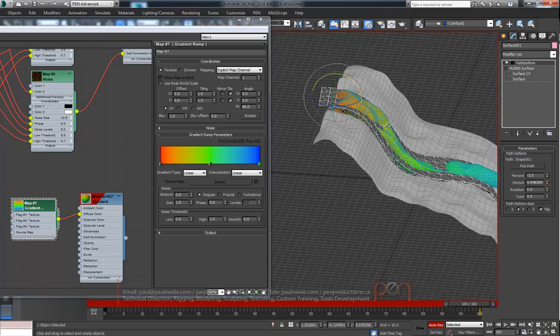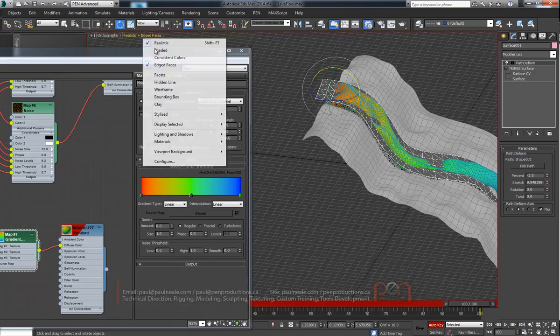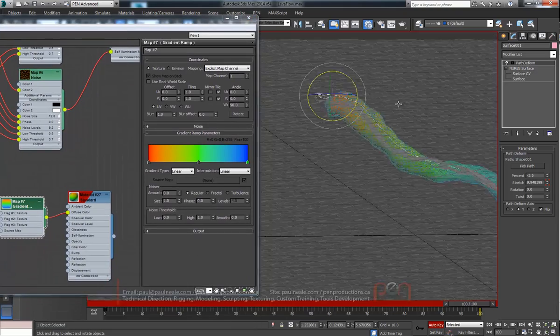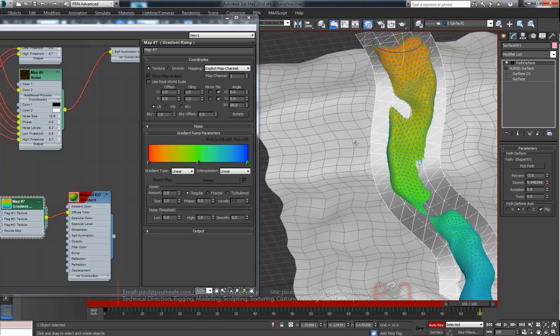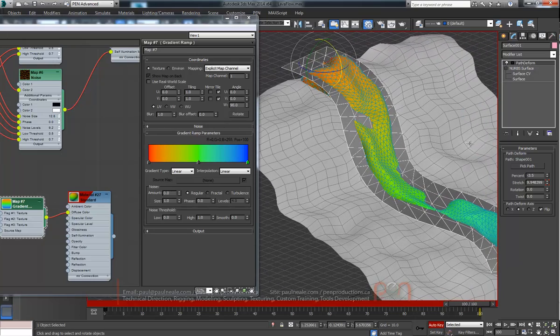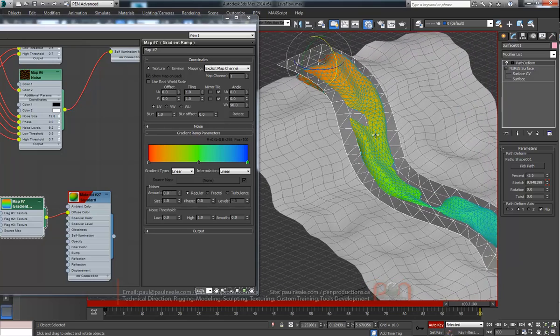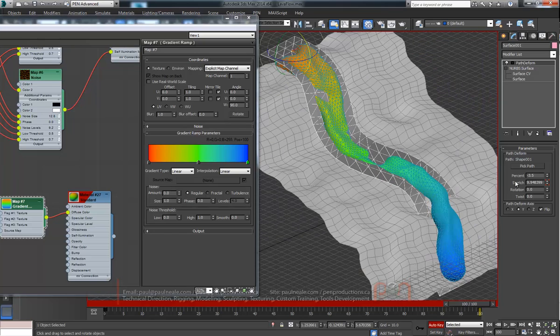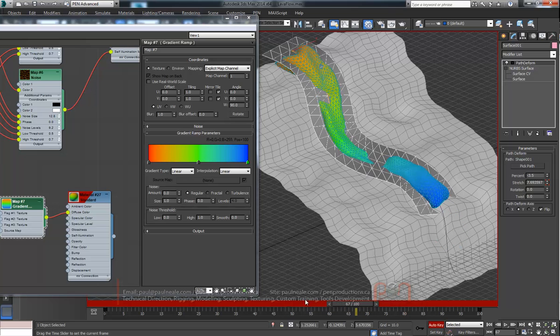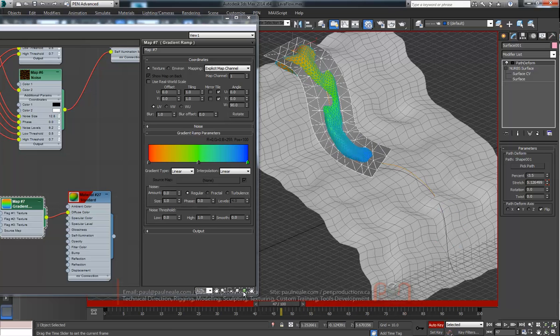It's caught both ends really nicely. Just going to see this better, I'm just going to turn off realistic. And we can see that we've got a surface working quite well. Let's check and make sure that it's still working at the midpoint. And it looks pretty good. We could time it a bit better if we wanted, but that should work pretty good.